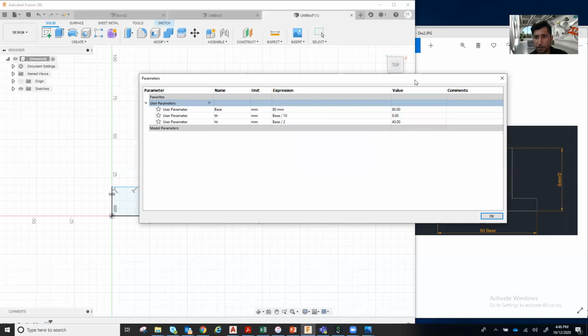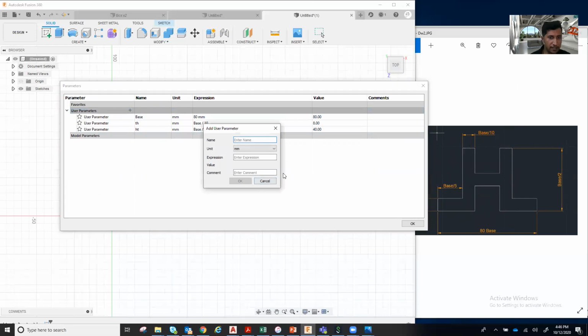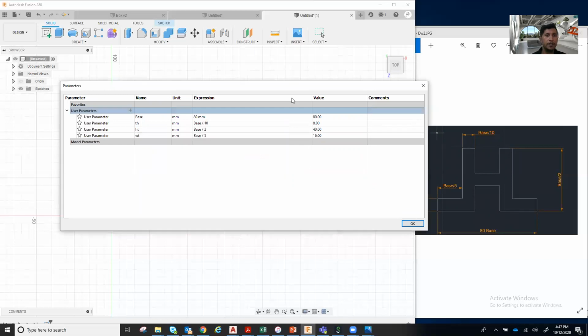Right. And last but not least, this particular length here. This one, I give user parameter as T, or W cannot because this is a short key, WT, okay. And this I will give as base divided by 5. So I've given 4 parameters. Only for one parameter, base, have I given the value. So for all the remaining ones, I have given the formula proportionate to this base length.